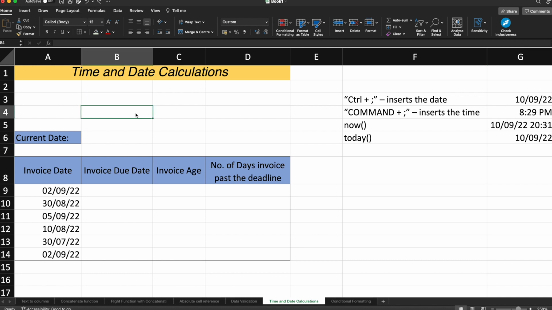Let's see how. I'll do command colon, this will give me the current time, and I'll copy this time onto the next cell. I'll do the paste values. As you can see, it is giving me the value in fraction as 0.8548611. So this is a fraction, and if I edit this and enter 6 p.m., as we have talked about, 6 p.m. will be 0.75.